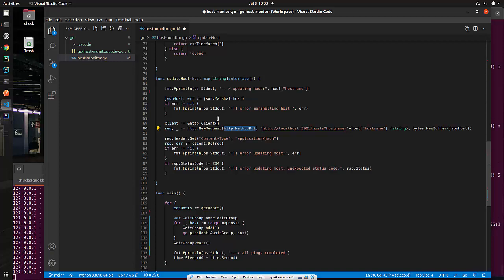So this is what we have to do. I have to create a request. So this is my new request. It's going to be a put request. This is what my URL is going to look like: HTTP localhost 5001, host name, and here's my string host name. And again, I need to coerce it with this .string notation at the end.